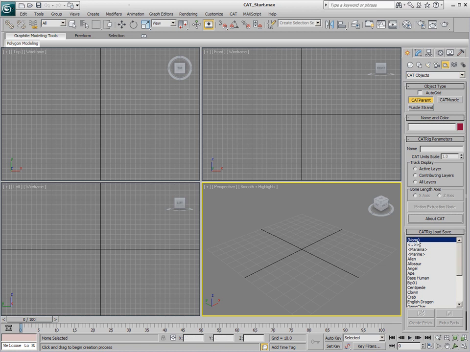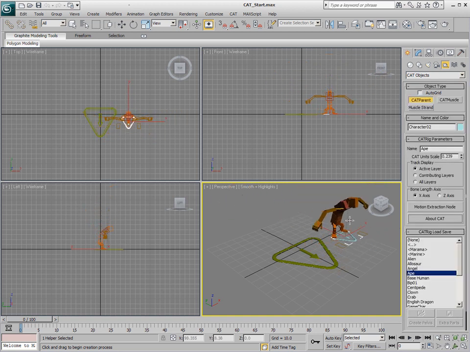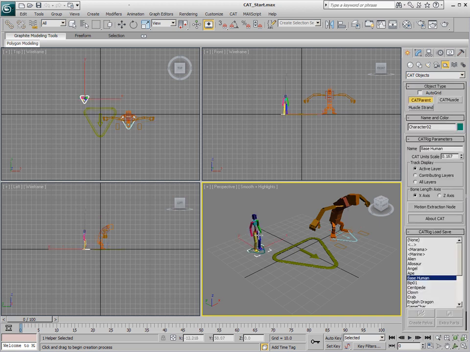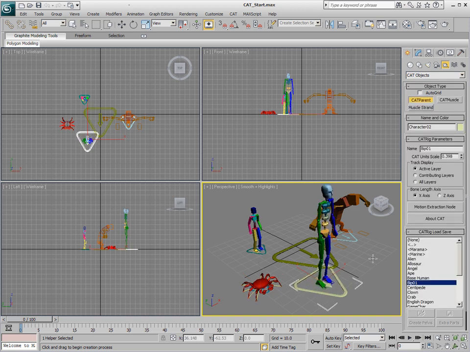You can either choose None, which will allow you to create an empty CAT Parent and create a custom rig, which we'll look at a little later, or you can choose one of the presets here. So we'll just pick this ape, or base human, maybe a crab, or even something that looks like the biped.